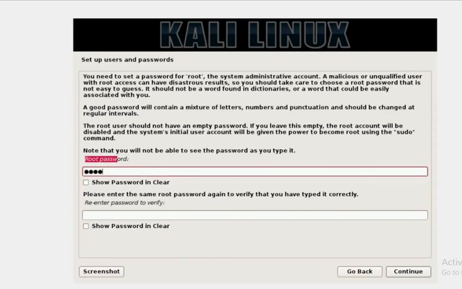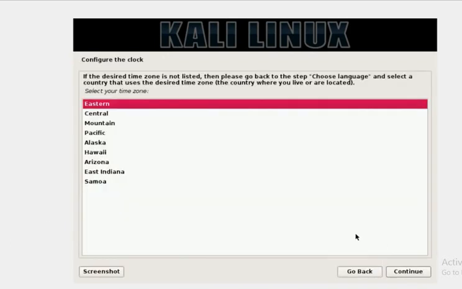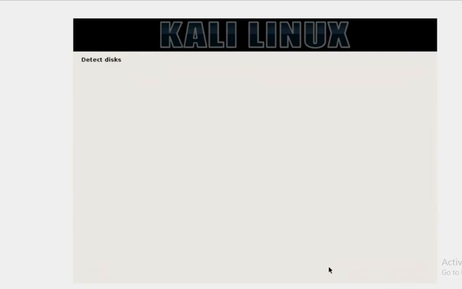For me, I will choose just root. Okay, as you can see here, and I will repeat the password here, root, then continue. But don't forget this password. Save it in a safe place. Okay, this is the clock. Okay, just leave it Eastern. It's no problem. Or you can change it if you are in Asia, or I don't know.